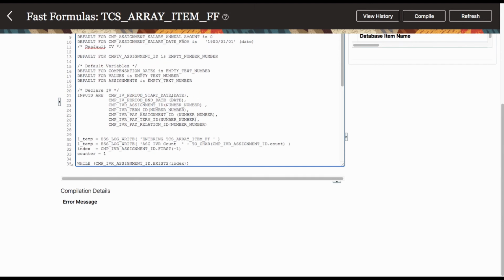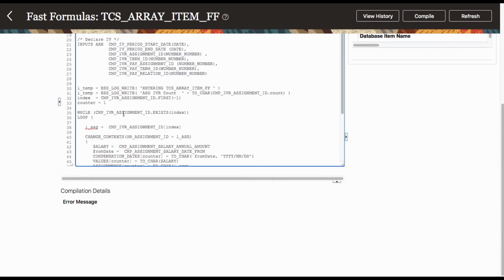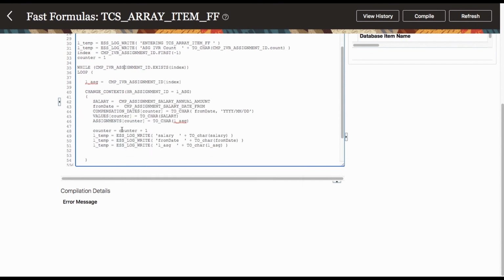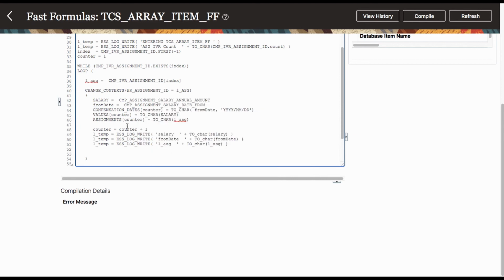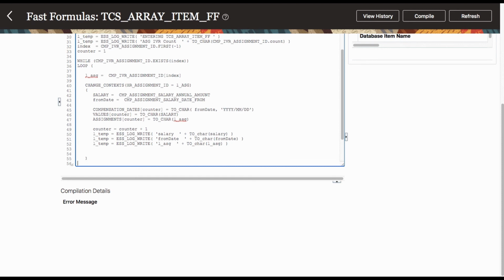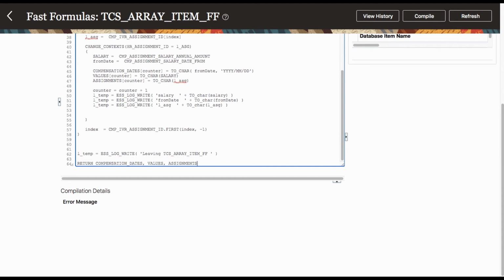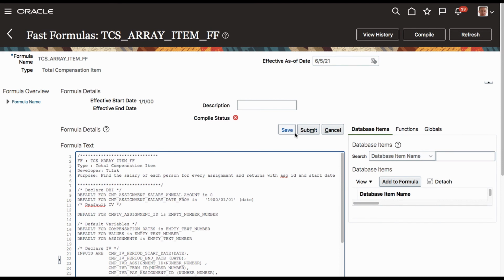Okay. I go through one more time. Basically, we declared all the input variable, everything, and we are going through the assignment that is input value. And for every assignment, we are setting the context, and we are taking the salary and from date, and basically we are assigning that into a variable. Then we are printing, increasing the counter. Counter is that variable we are using for that, and increasing it is coming out and returning it. Okay. Now hope it works fine.